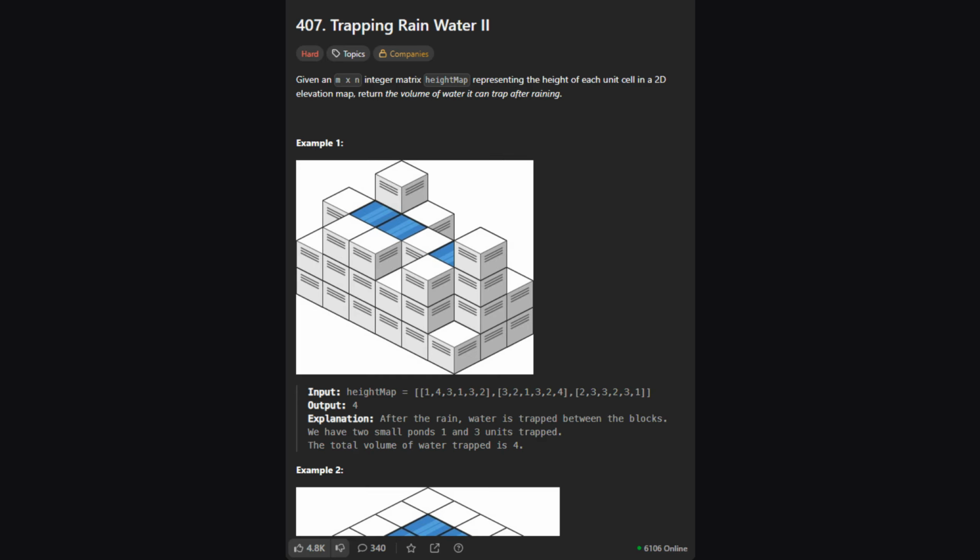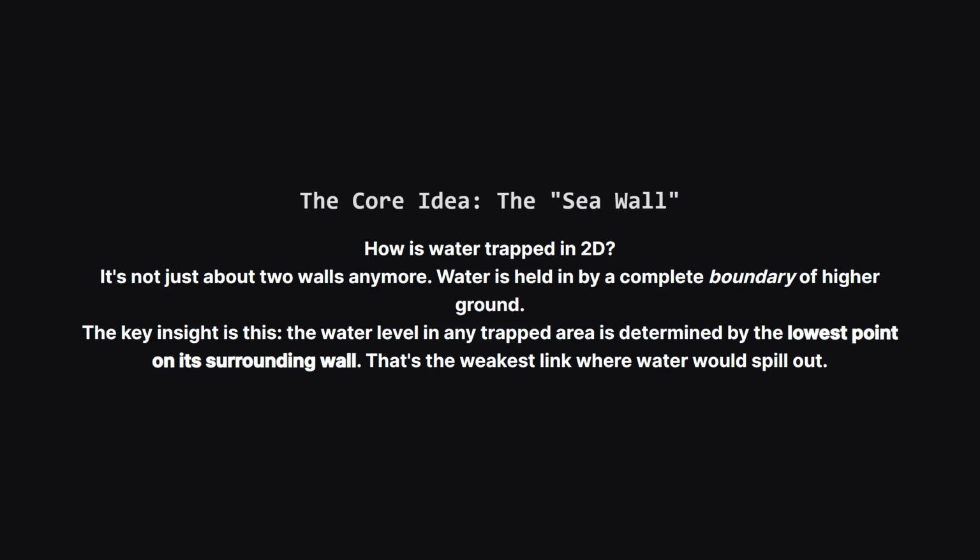So, what's the goal? We're given a 2D grid of numbers, where each number represents the height of a block of land. After it rains, we need to figure out how much water gets trapped between these blocks. Think of it like a landscape with hills and valleys, and we're calculating the volume of all the little ponds that form. Unlike the 1D version where water is trapped between two bars, here it's more complex.